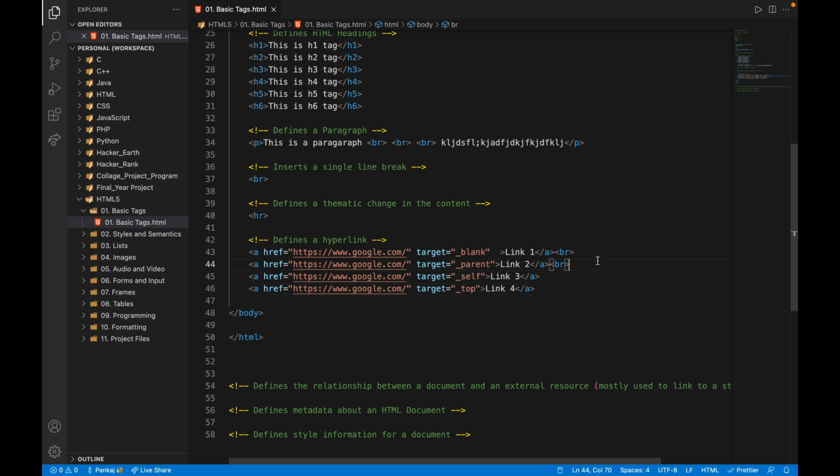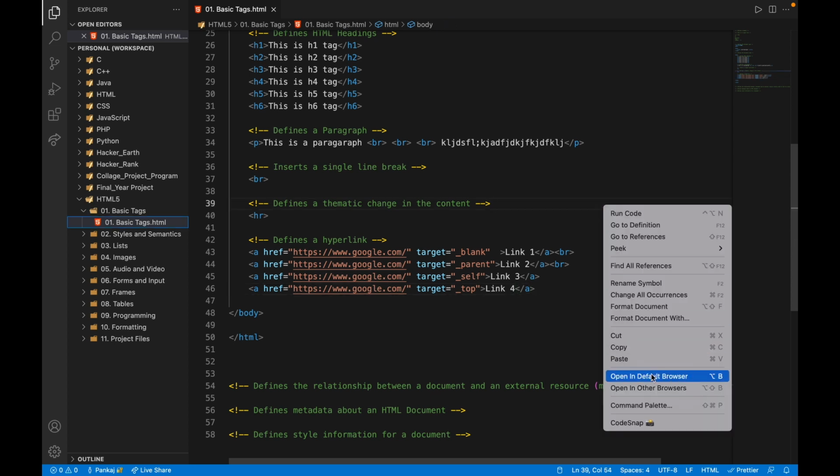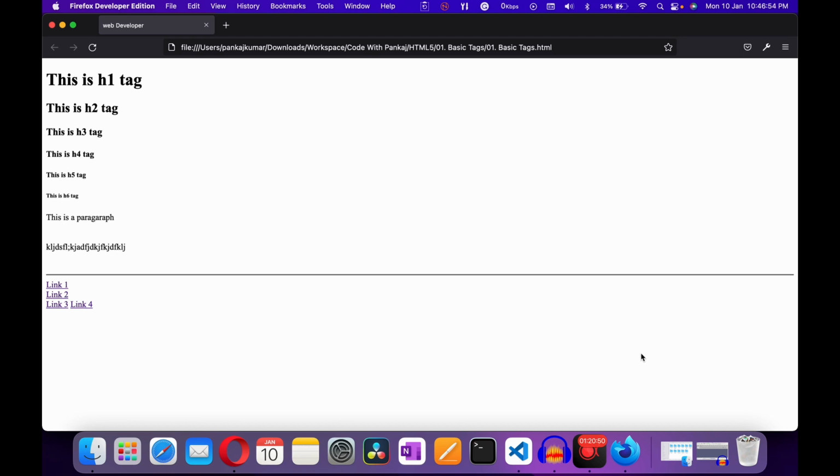So guys, here you can see all the links are same but all the text are different right here, link 1, link 2, link 3, 4, and here I made some changes like target underscore blank, target equals to underscore parent, and underscore self and top. So if I see the changes right here, right click and click on default browser. So here you can see all the links present here, but I made simple changes to link 3 and link 4.